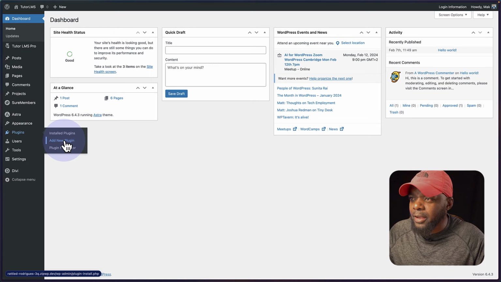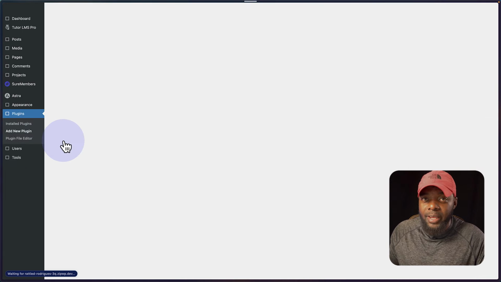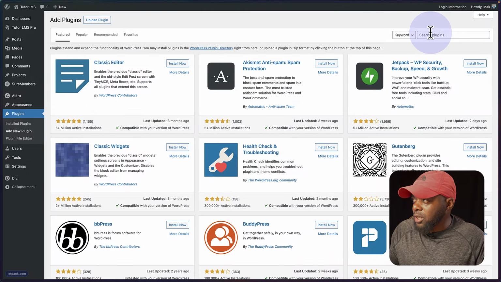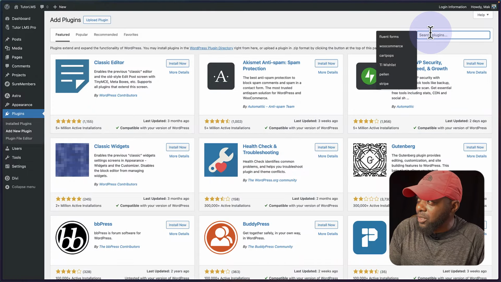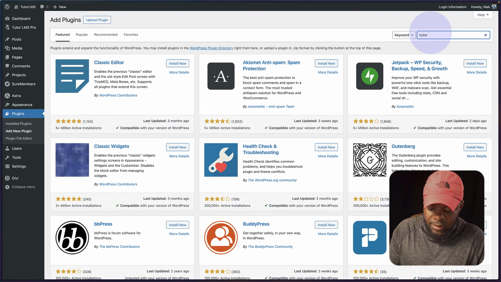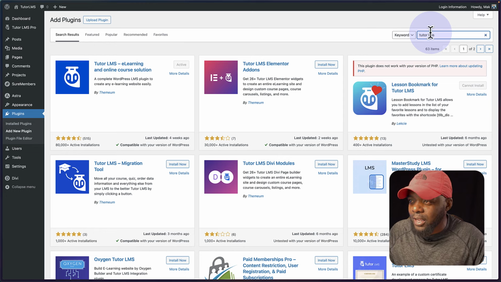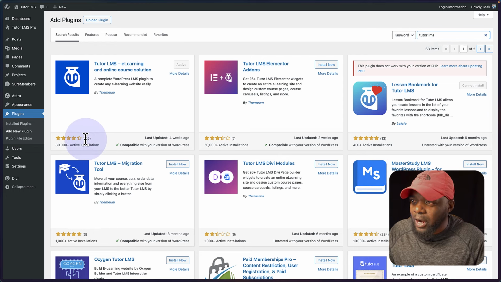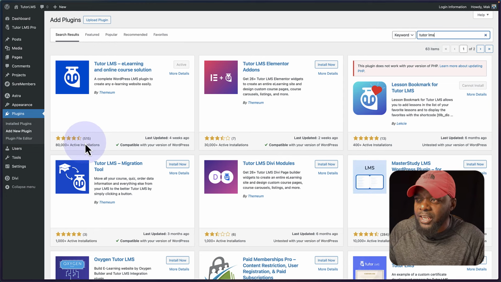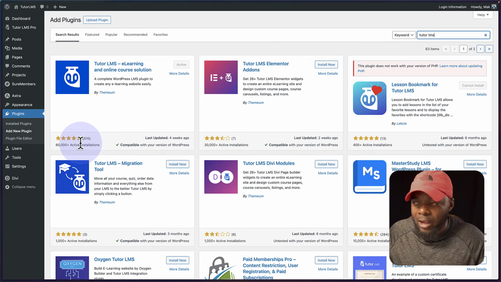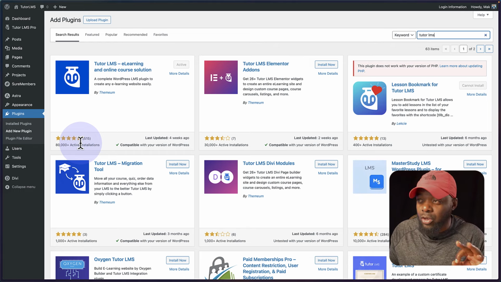The first plugin can be installed by coming over here to add new plugin. As I mentioned, the first one is free and it is called Tutor LMS. So all you have to do is search here, Tutor LMS. Now let's take a look at the reviews, because this is one way you can see if this is a good plugin. And so far we can see that this has 515 reviews and 4.5 stars, which is really, really good. It has been installed about 80,000 times.